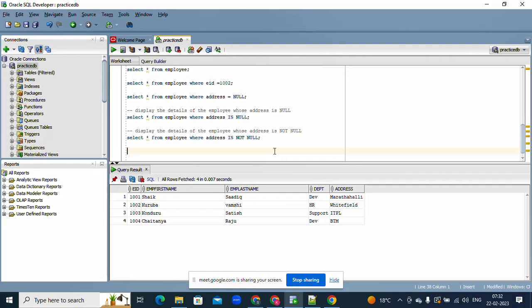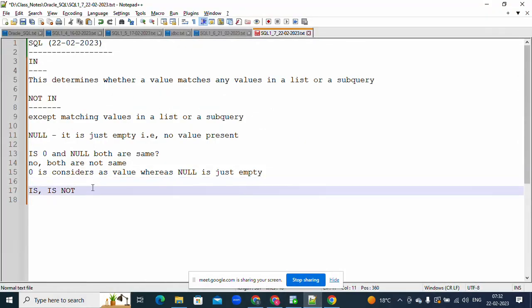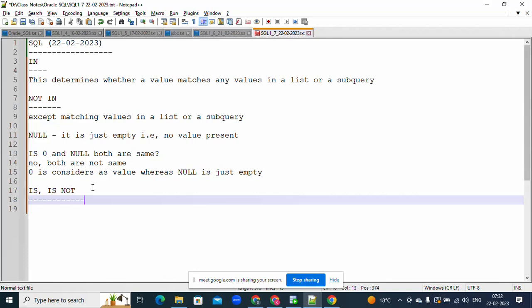So next concept we'll see. If you want to modify the values where we have null value, that we are going to do with the help of the update command. That is as usual how we change that. See, the is or is not operators are used for accessing these particular null values.